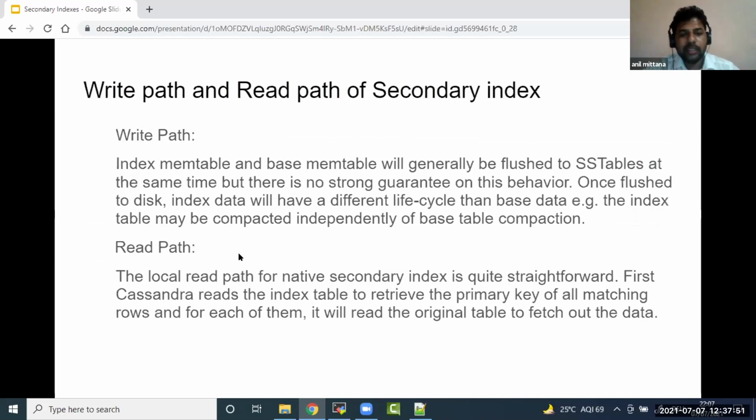Now let's also understand the write path and read path of the secondary index. This is also very important, because when you have a secondary index, a hidden table, the index memtable and base memtable will be flushed into SSTable at the same time. But obviously there is no guarantee again. Your secondary index doesn't have any physical representation. It is a hidden table which Cassandra manages automatically.